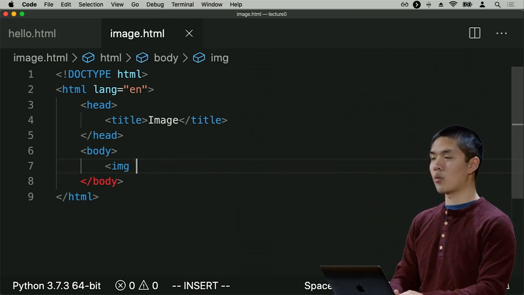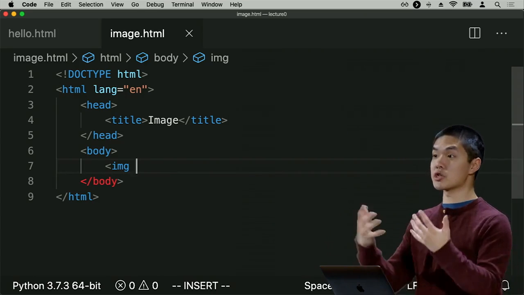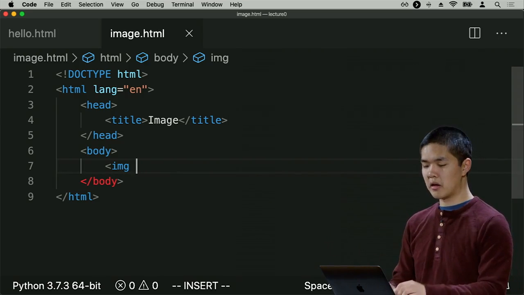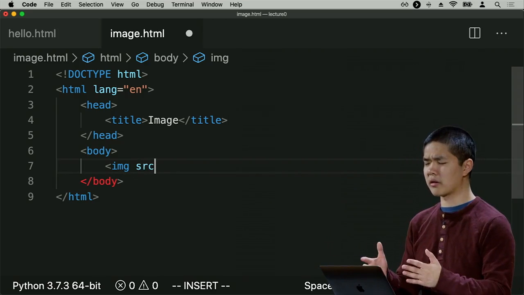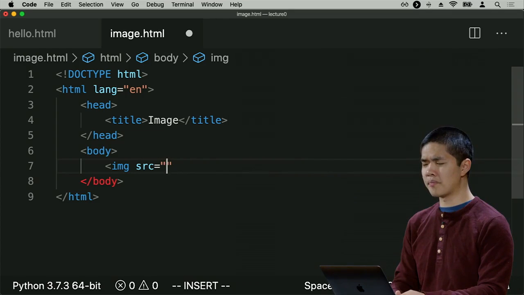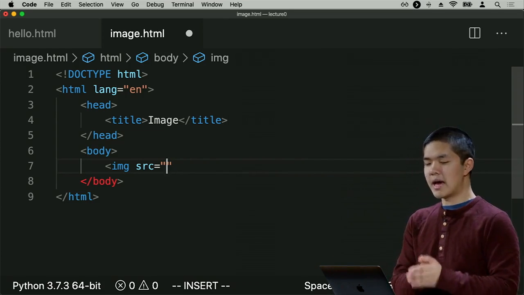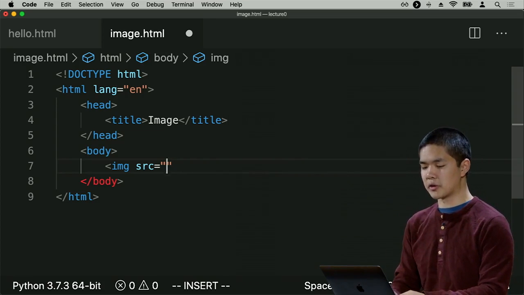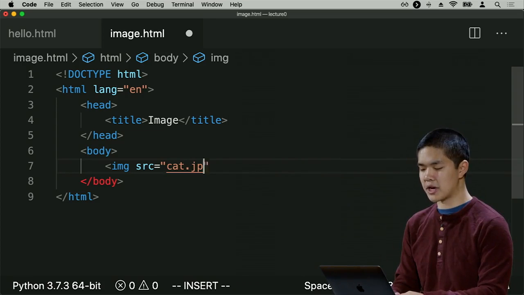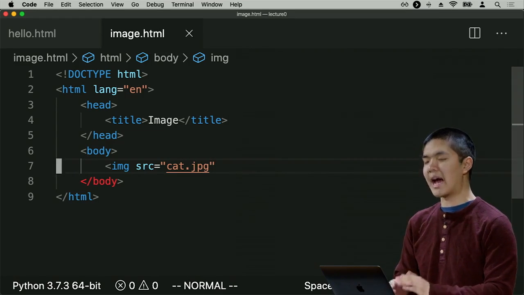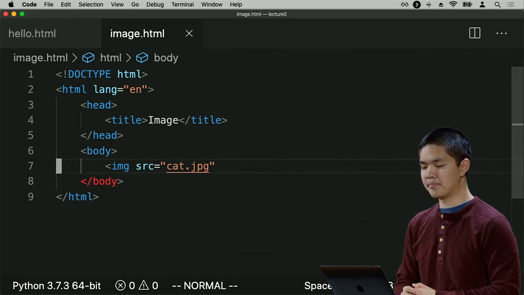In particular, when I display an image on the page, I need to specify what image I actually want displayed. So I might specify image src, short for source, is going to be equal to what image do I actually want to display on this page. And it just so happens that inside of my folder where I have image.html, I have an image called cat.jpg. So I'm just going to specify cat.jpg as the file name of the image that I want to display.